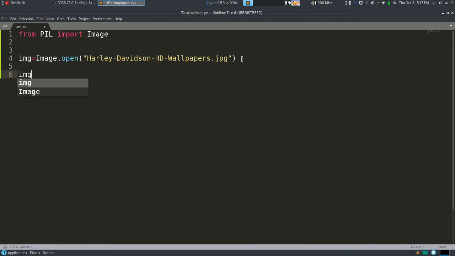Now I am going to type here img.show. To see this file we have to type img, which is the object I created in the previous line. So dot show is the function to see the file. So let me save this file, Ctrl S.